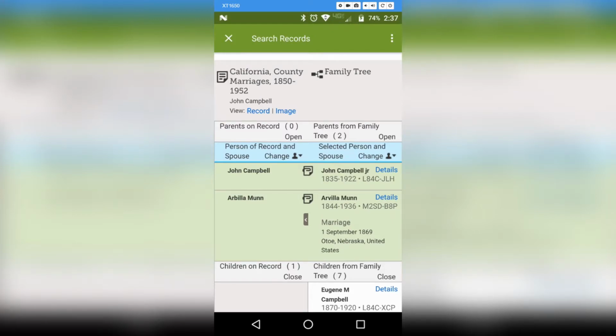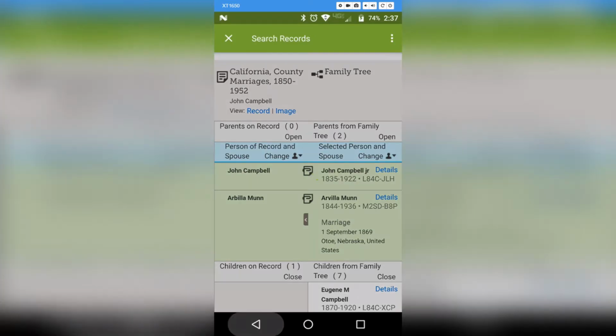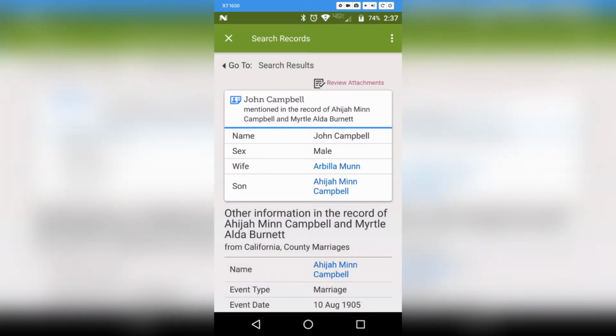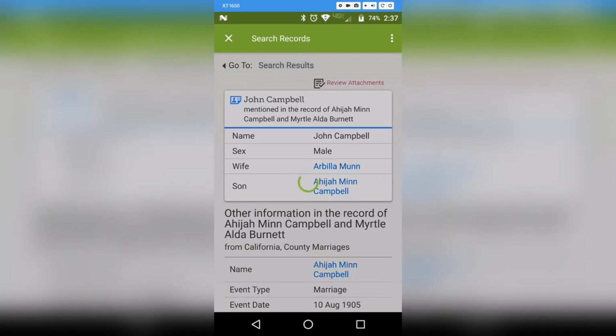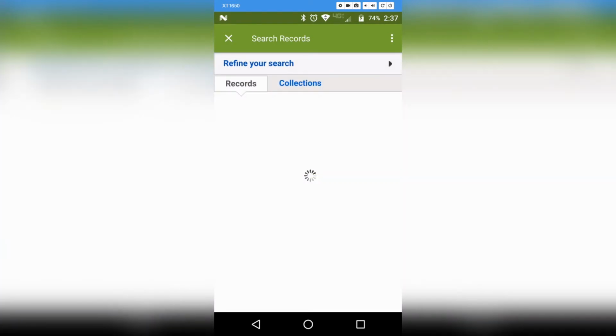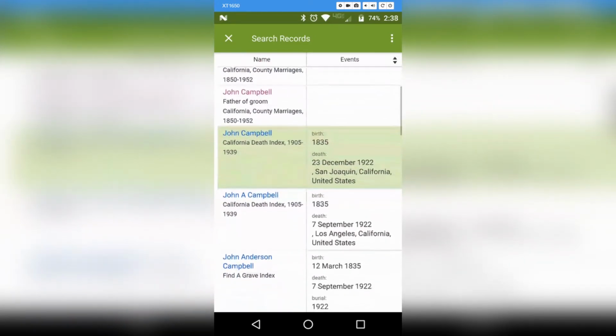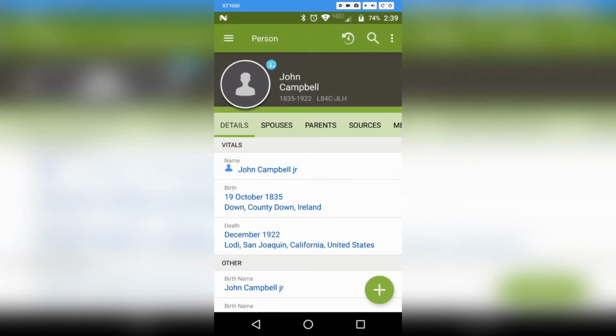So once you've attached the source, you can just hit the back arrow, and it should bring you back to the index version. Yep, so now we can go back to search results, and now we can look at more of the sources that we might want to attach to John Campbell. So another way you can use the search engine on the FamilySearch app is to go to the ancestor's personal page. So here I'm on John Campbell's personal page.